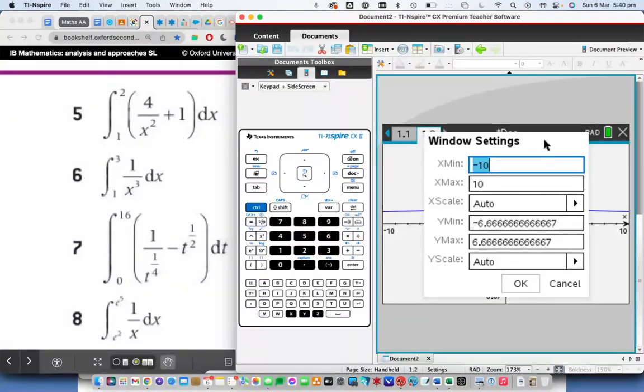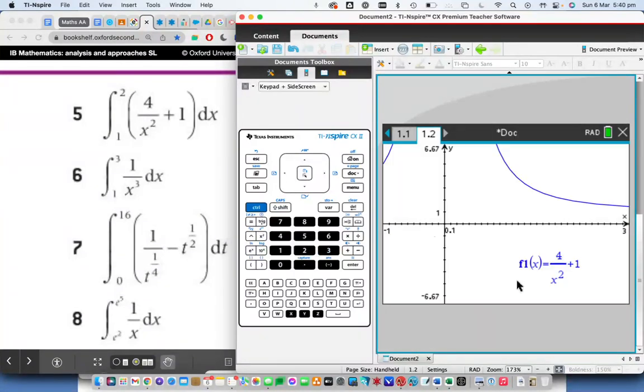It's 1 to 2, so I might go -1 to 3, so there's a little bit of give either side. I'll just leave the y min and y max as it is. Click on OK, and there we go. There's the part of the curve we're interested in.